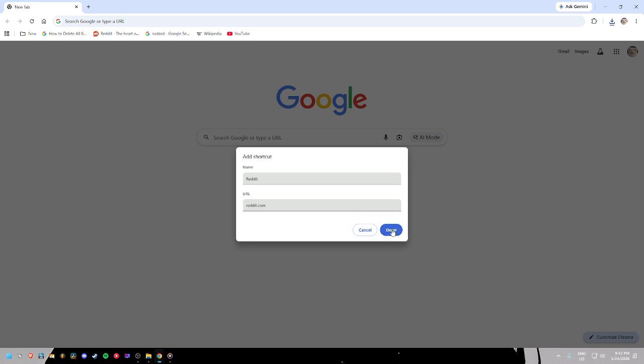Once both fields are filled in, review the information one more time. A clear name and an accurate URL will make the shortcut more useful and help avoid confusion later. Then confirm the entry to finish creating the shortcut.